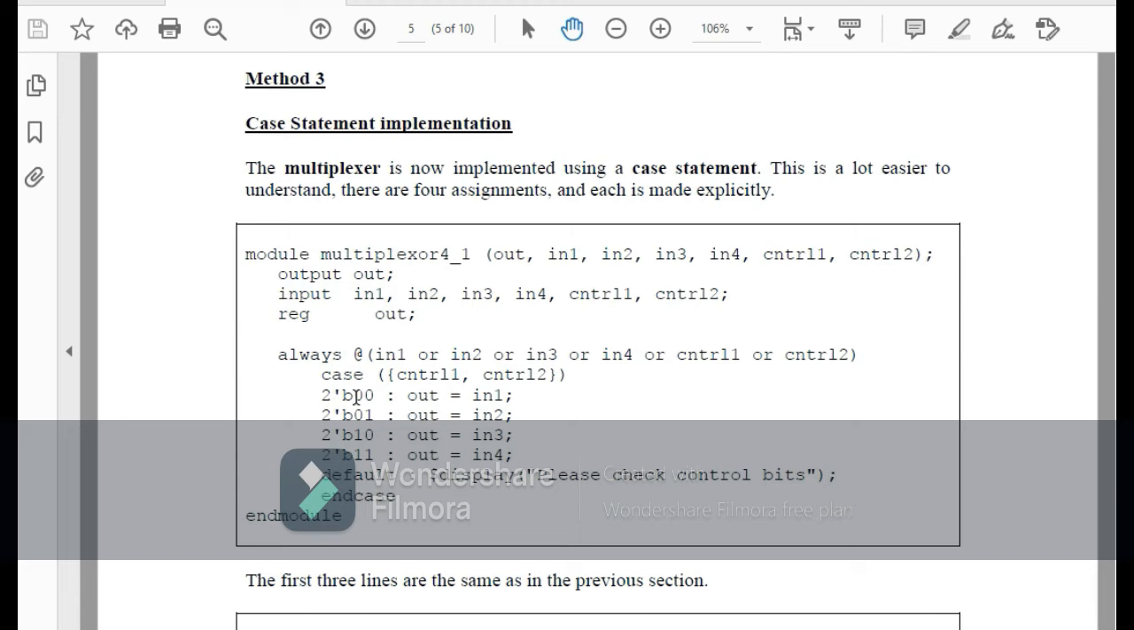First case is when both control 1 and control 2 are 0, 0. So we will obtain the output, which is equal to input 1. Next case is when control 1 is 0 and control 2 is 1. Then we will obtain the output, which is equal to input 2. And similarly, the next case, when control 1 is 1 but control 2 is 0, then we will obtain the output, which is equal to input 3. And our last case, when both control 1 and control 2 are 1, 1, then we obtain the output, which is equal to input 4.